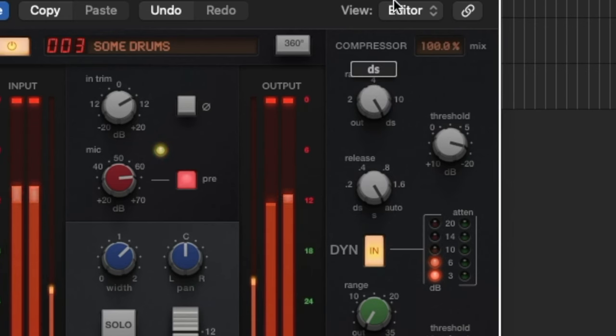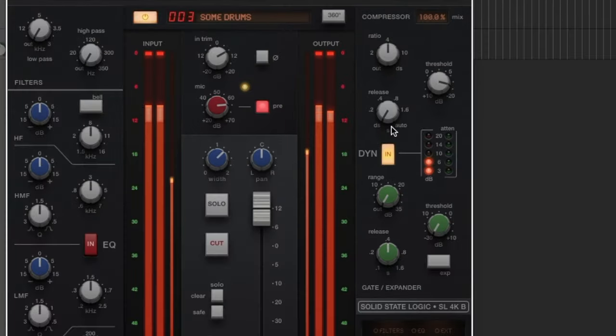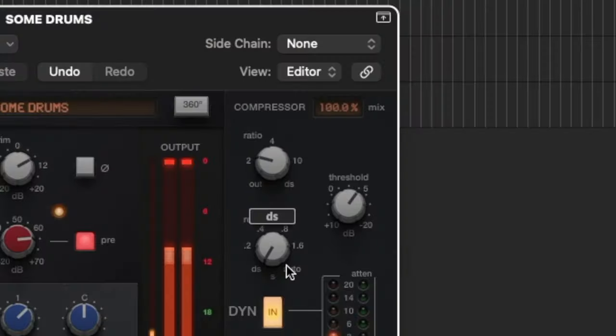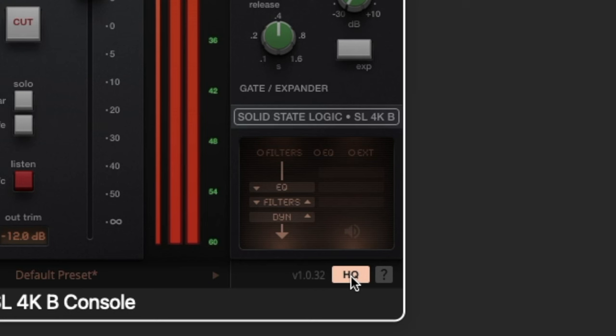Another unique feature of the 4KB compressor is the inclusion of the DS ratio, which when selected in combination with the DS release time, puts the compressor in a DS mode. DS release time can also be used without the DS ratio, which then allows the compressor to utilize super fast release times of around 30 milliseconds-ish. Super fast for this compressor, anyway. The rest of the release times again show off this compressor's family ties to the bus compressor, especially with the inclusion of the auto setting. In the bottom right corner, we also have a new HQ button, which enables oversampling for 4KB.